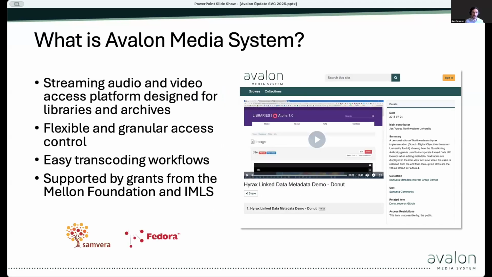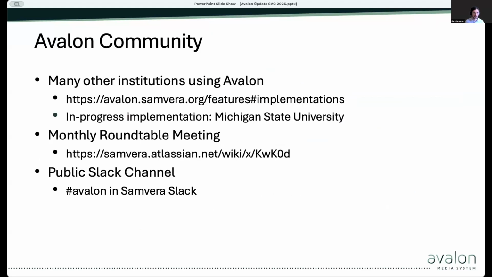So Avalon Media System is a Samvera solution bundle. It's a platform for audio and video streaming designed for libraries and archives. It has some specific features like access control and easy transcoding that make it more manageable for AV. It's a very AV-focused repository software. And yeah, we have a big community.